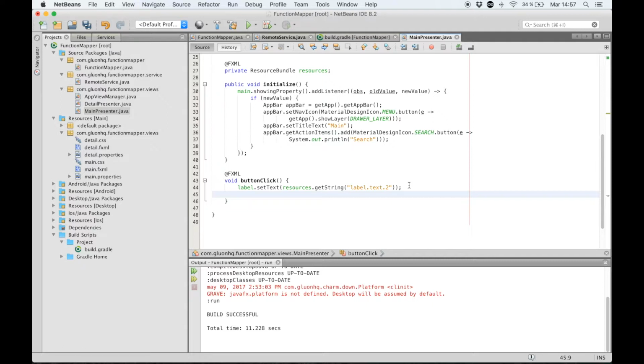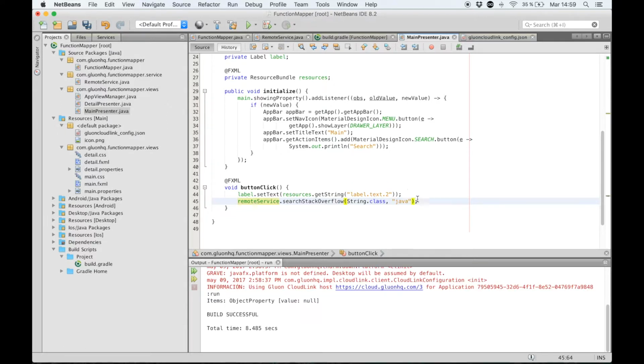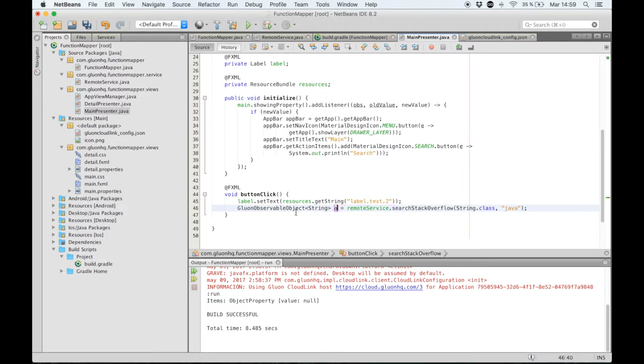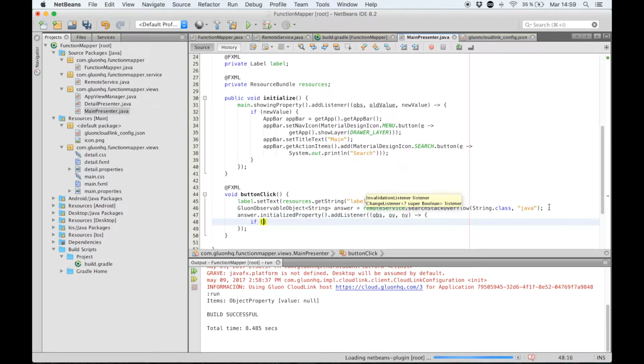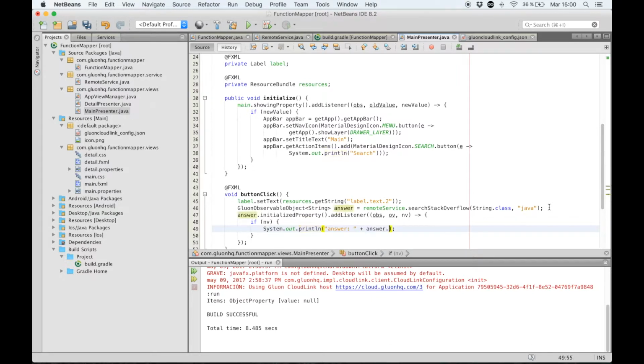We go to the button action handler and we'll use the remote service to call search stack overflow with a string class type and Java as the value. The return object is a Gluon observable object, so we can listen to the changes of the initialized property. When this object is initialized, we'll print the response.